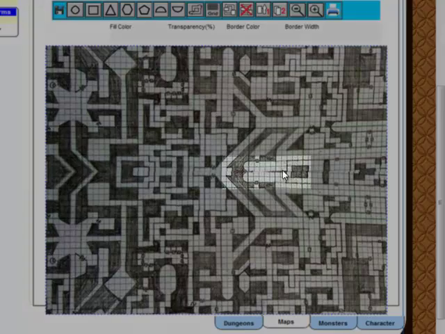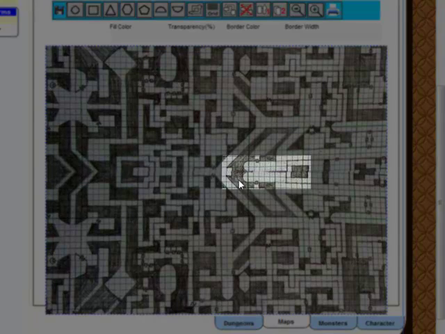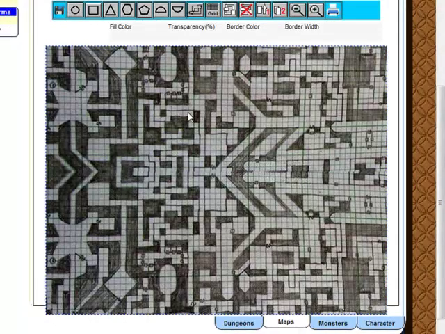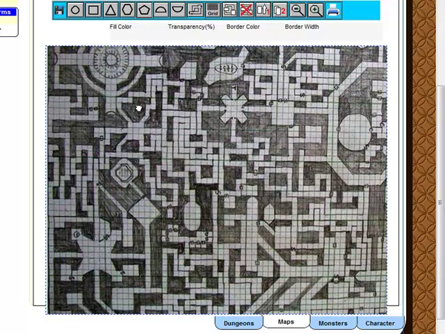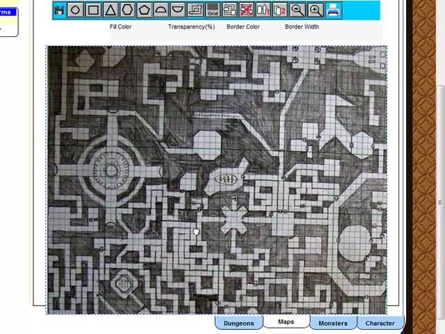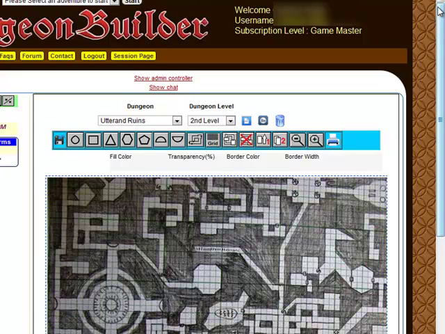Like this room right here is obviously the same room, just seen from two different angles. So I think that does a good job of showing you just how clean the import image feature is inside Dungeon Builder. And that is how you ensure that your favorite maps never get lost. By importing them into Dungeon Builder, you will no longer have to worry about losing your hard copy maps. So don't wait, scan your old modules and maps, and let's play.